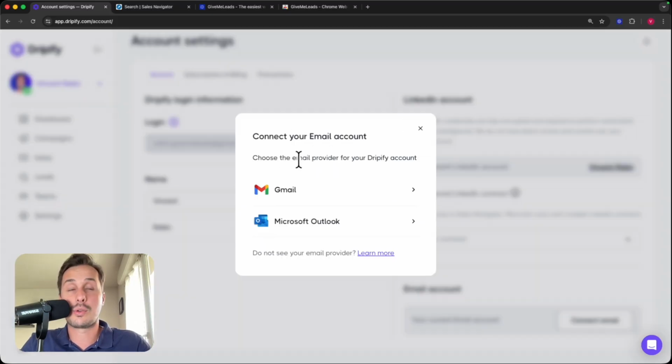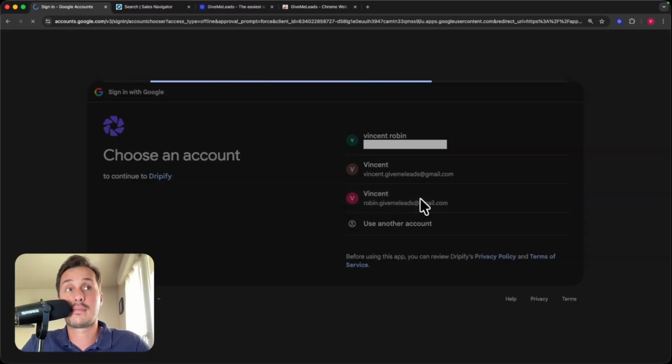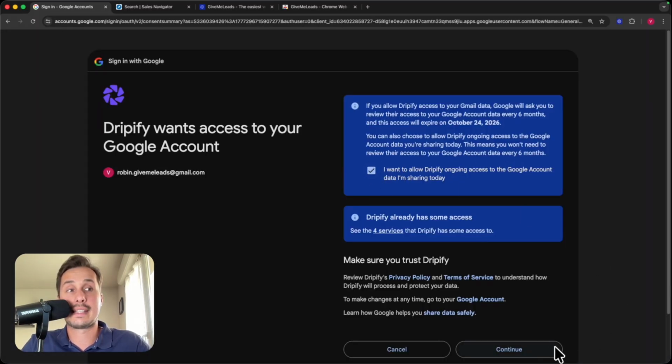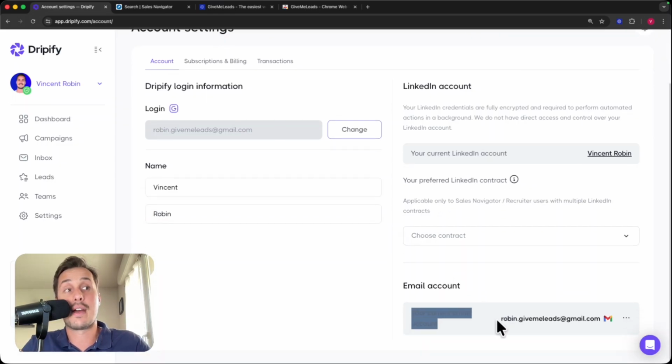On this page, you can choose your email provider. So in my case, I have a Gmail account. So I click on Gmail. And here you can choose the email account you want to use. So let's say this one. Here I click on Continue. Then I check the box and I click on Continue. All right, so if I scroll, you see here that my email account is connected to Dripify.